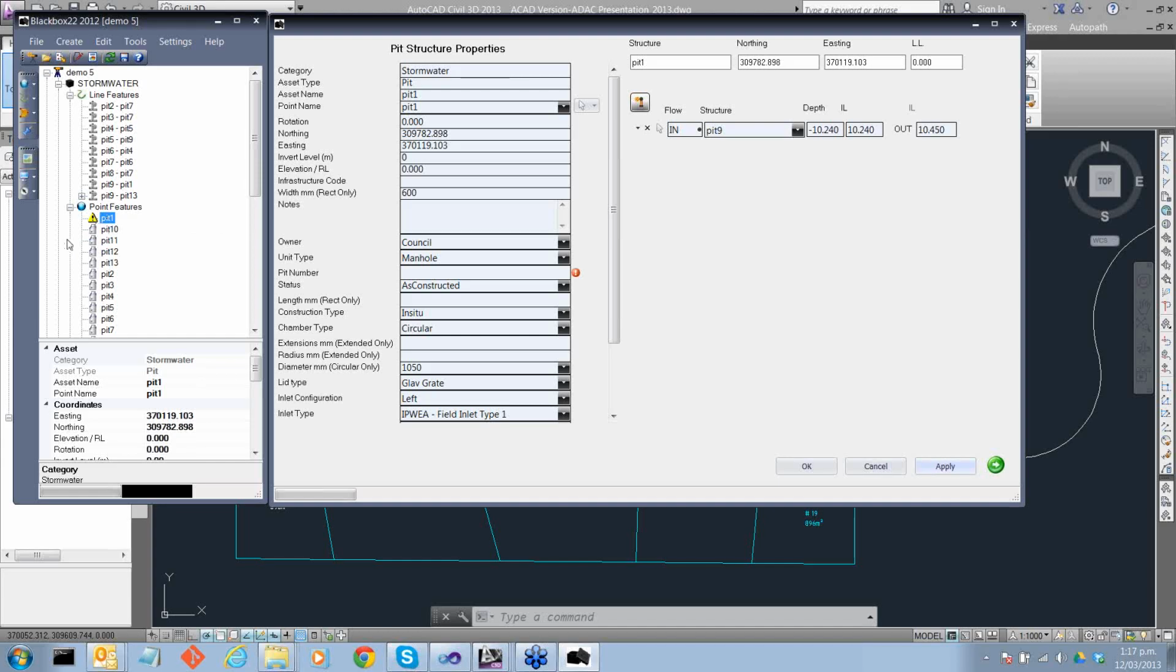Okay, you probably don't want to send this off to council, or at least you want to take a look at what the error is before you do send it off to council. But to correct that, you just need to go in and find out the error and give it a pit number, click Apply.